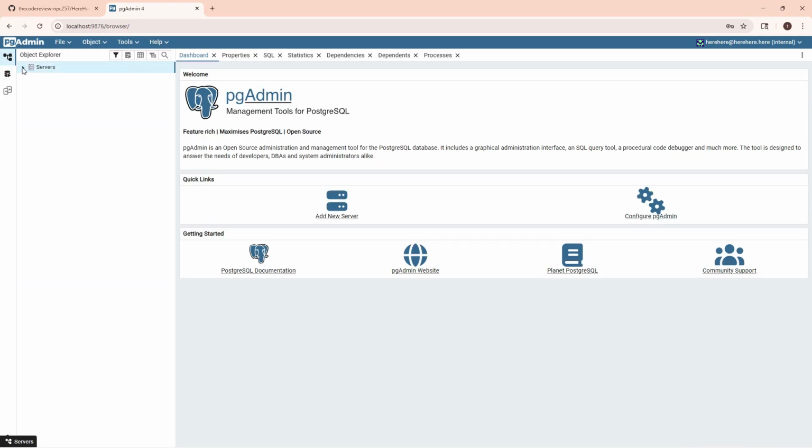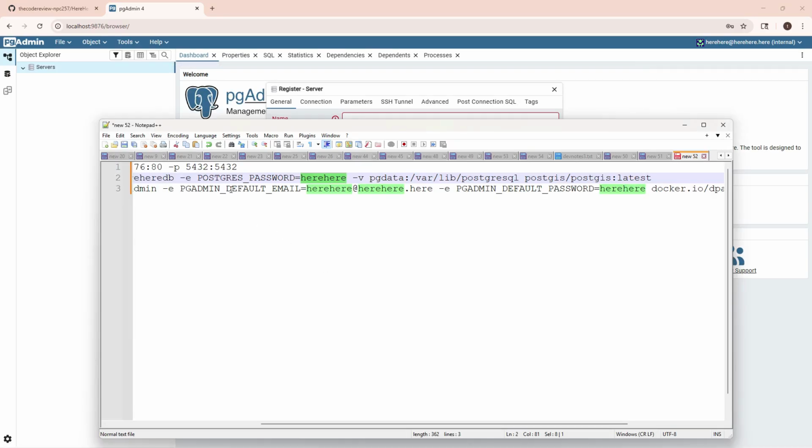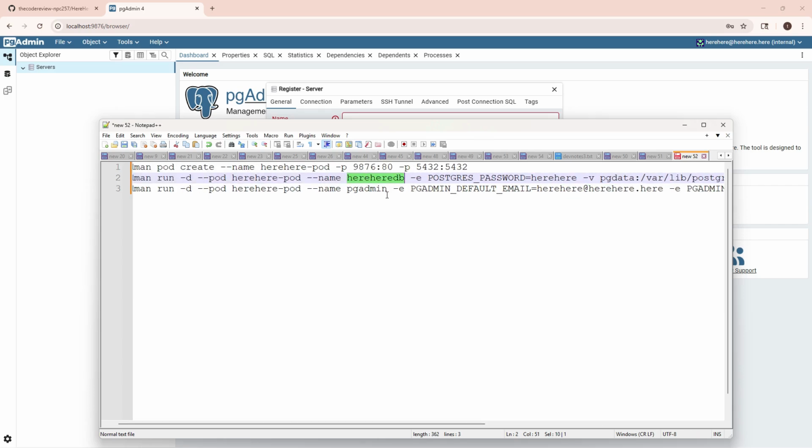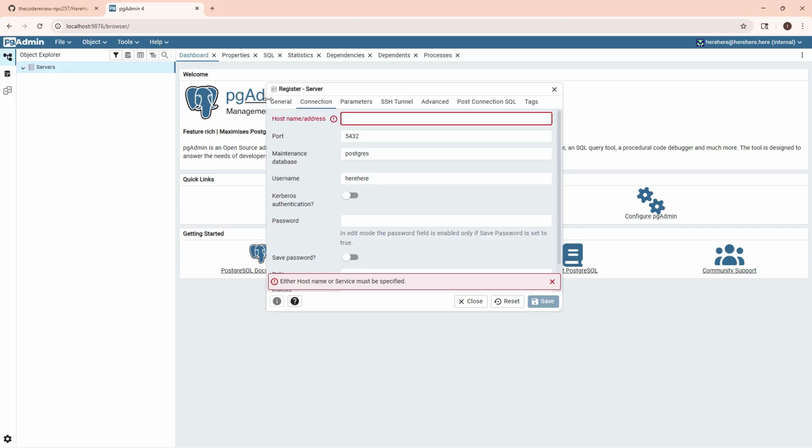Let's see if we can actually see the database. Oh, okay, wait a minute here. Let's go ahead and see if we are able to add a server. All right, so we'll add the server. Here we go. We got the server name. Anyway, so this is just going to be localhost.